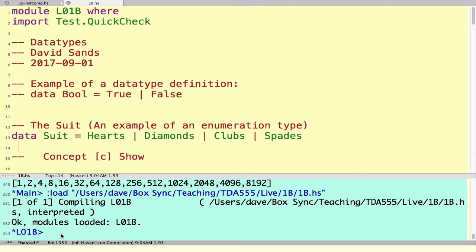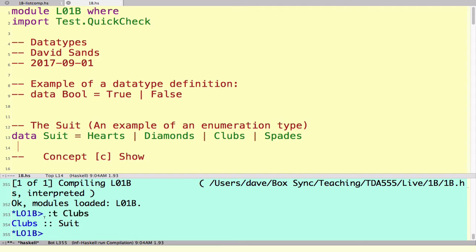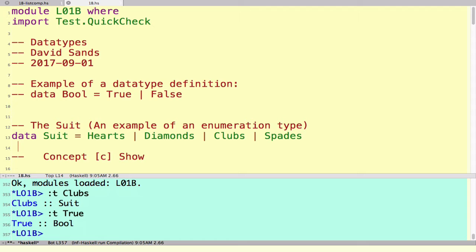So if I ask what's the type of clubs, it tells me that clubs is a suit. So there you go, I've invented my own type. If I ask what's the type of true, it tells me it's a bool. That was already predefined. I defined a new kind of value and a type that they live in. So this is the type and this is the value. All right, I think we've got that.